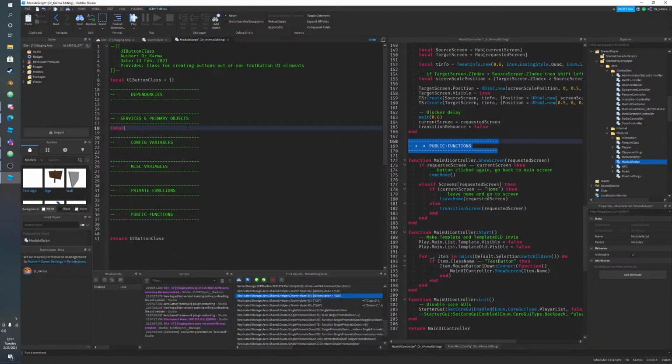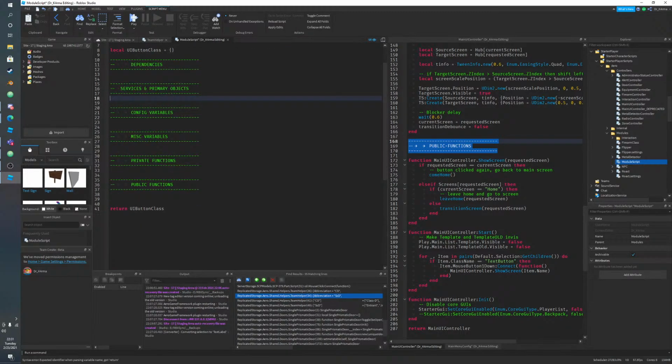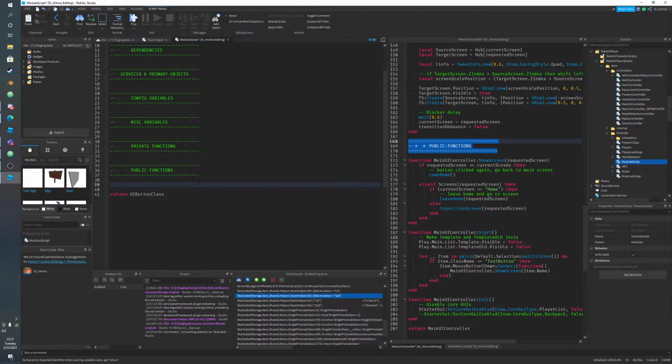Actually, I don't think we even need anything for now. So first off, let's create the constructor. Function UI button class dot new. First of all, we want to pass in whatever element we want to turn into a button, so UI element. And second, for now, we are going to do, I know what I want this variable to do, I'm just thinking of the name that I want this variable to have.